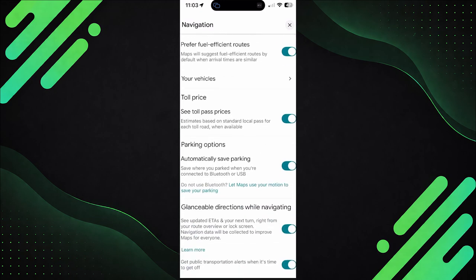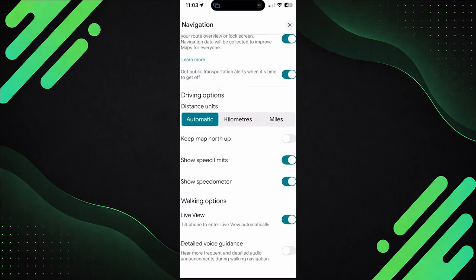And over here at the bottom, we have two very important options. The first one is called show speed limit. Make sure this is turned on. And also we have show speedometer. This should also be turned on. These two things should be turned on. And this is what we have to do.